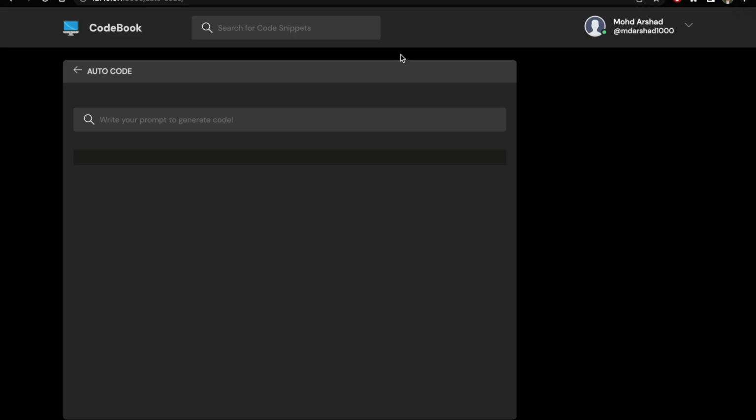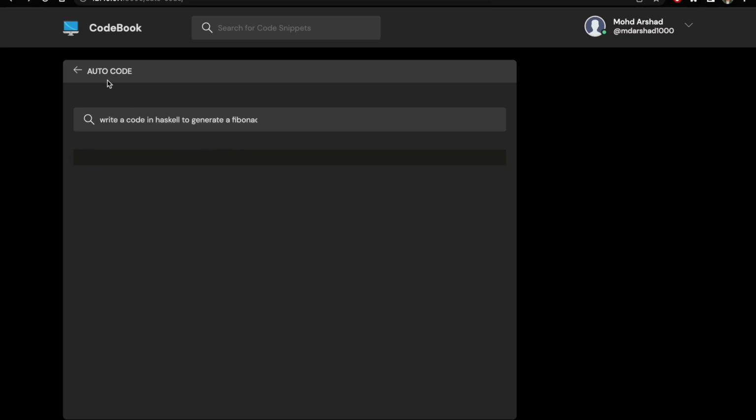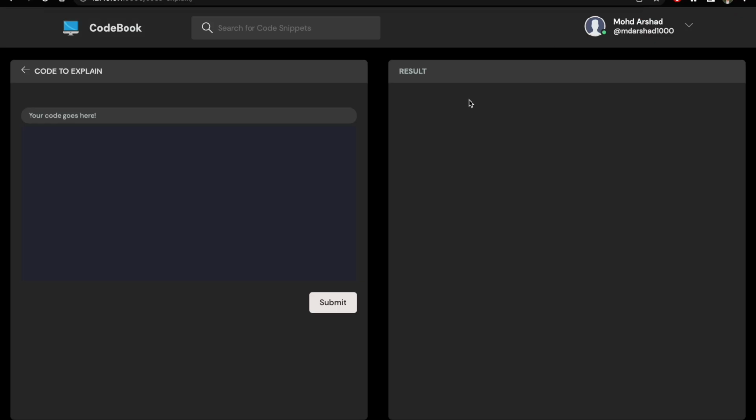Now moving on to our next feature, the AutoCode feature. So what the AutoCode feature does is simply take an input from the user and generate code based on the prompt. Like, let's say, write a code in Haskell to generate a Fibonacci sequence of a given number. And as soon as I hit enter, it's going to generate a piece of code for the same. And here you go, here we have our answer. So this can be super helpful for all the students out there, as they often forget the syntax or the logic behind a particular program.